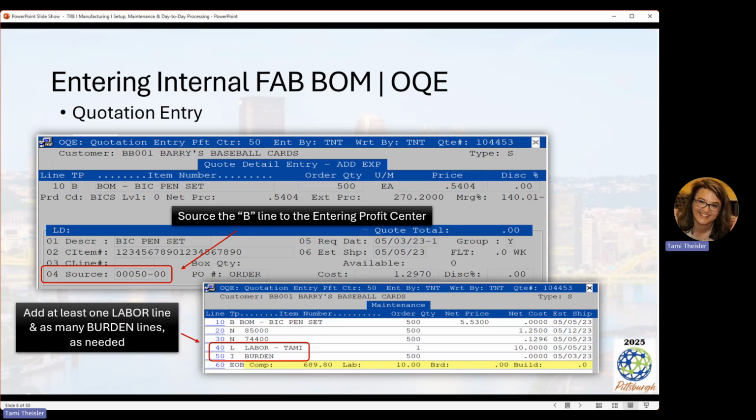Within that bill of material, you need to make sure that you add at least one labor line, and you can add as many burden lines as needed. You don't have to have a burden line, but as long as they are within that bill of material, you're going to be able to accumulate labor and burden through the Manolay and Manbird programs, which will then get costed out onto this bill of material when you do the final costing.